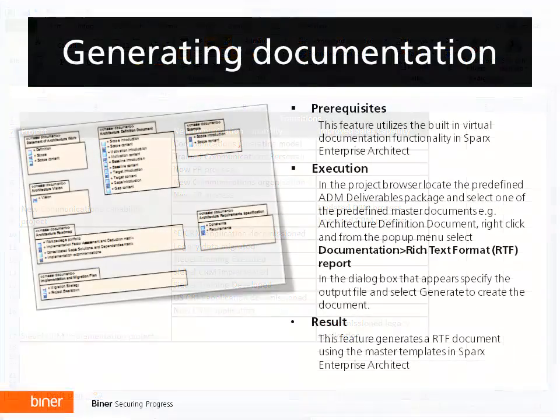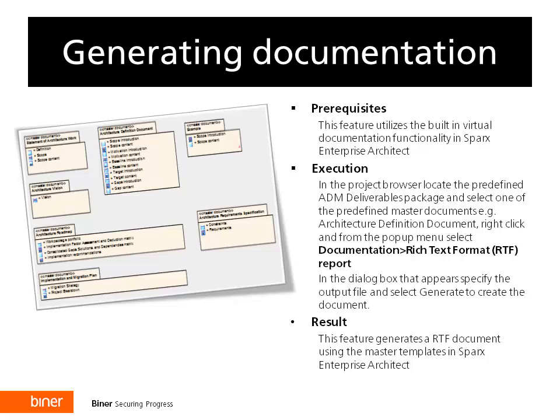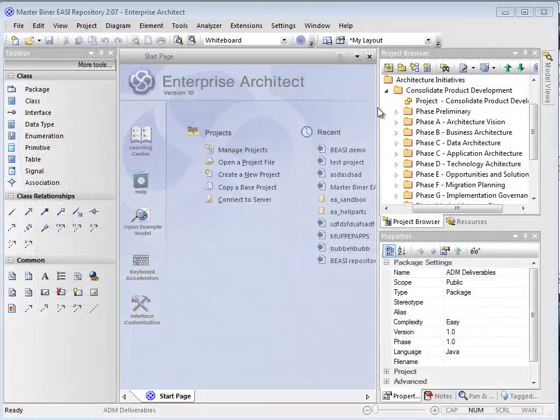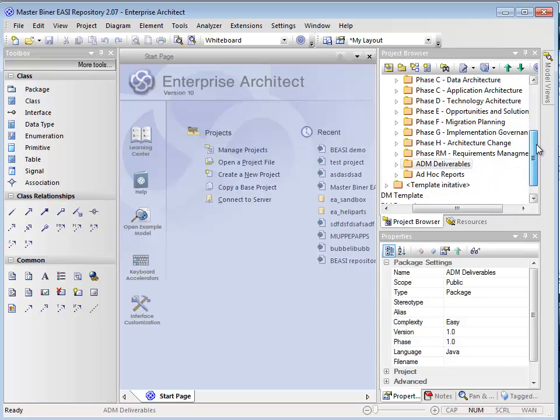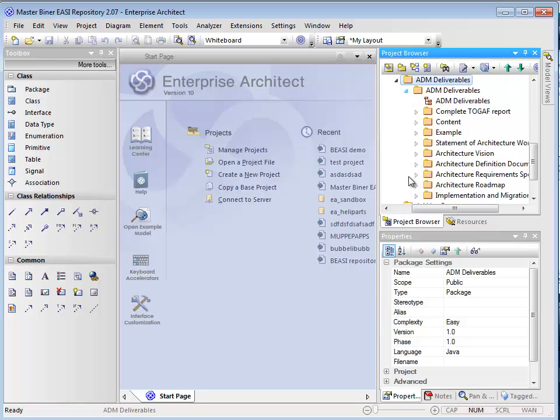The final feature we will describe is the possibility to use BEASI to generate TOGAF documentation. For the predefined project structure in BEASI, it is possible to generate TOGAF documents, such as the architecture definition document. In the predefined project structure in BEASI, there is a package called ADM deliverables. Here you will find a set of TOGAF documents.